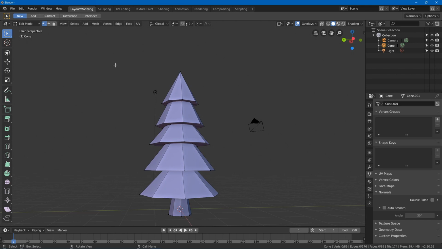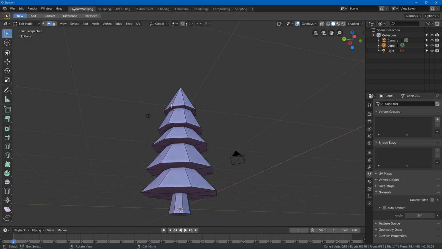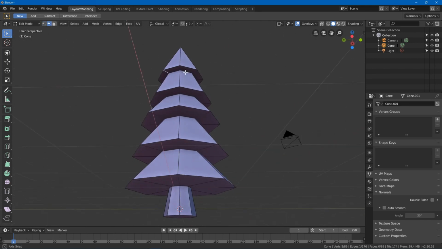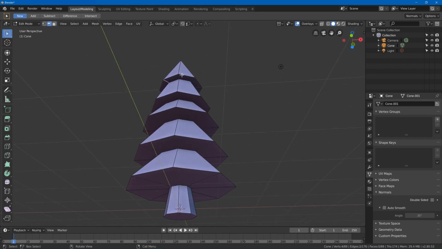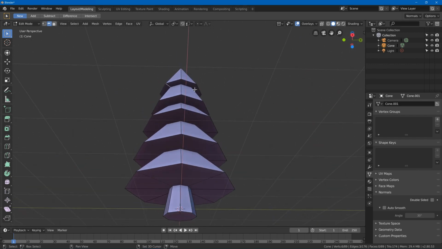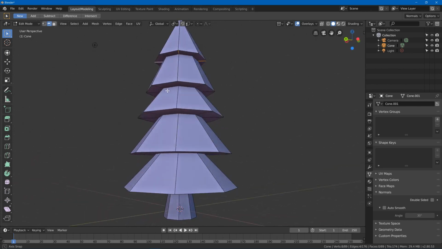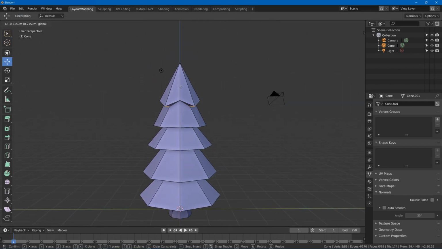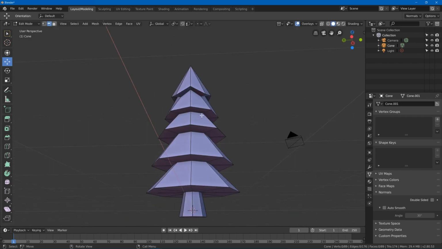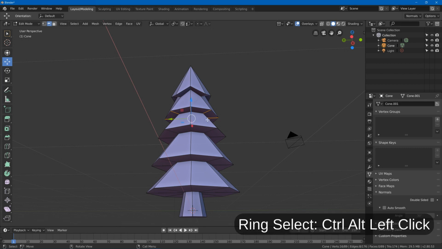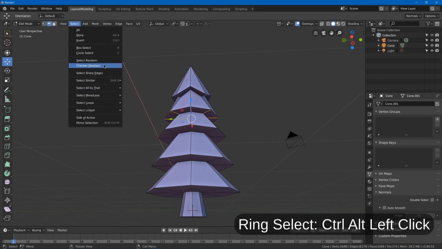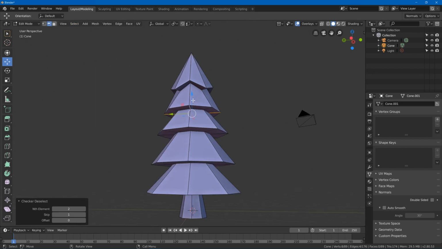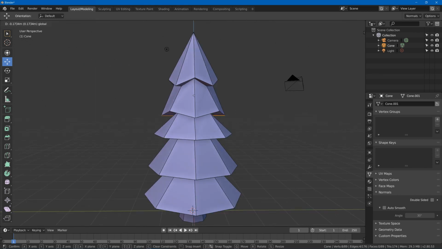Next, I'm going to go to 2 for edge selection and select these edges down here. Every other one. And now I'm just going to drag these down a little bit. For this one, I'm going to select it a different way. I'm going to hit Ctrl Alt left click to select an edge ring. And then I'm going to go to Select, Checker Deselect. That will deselect every other one. And I'll bring those down.